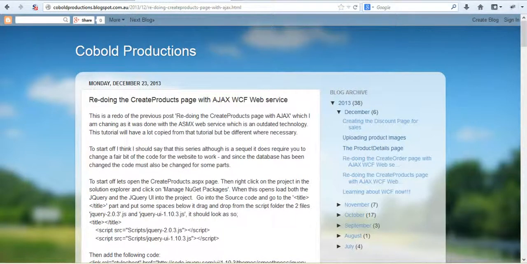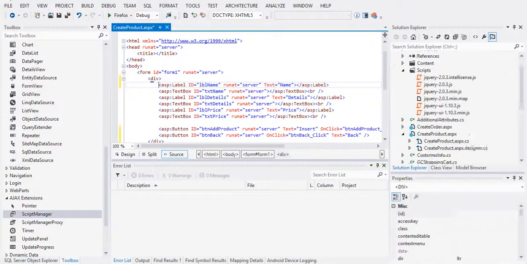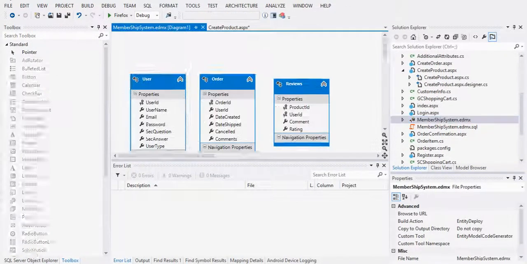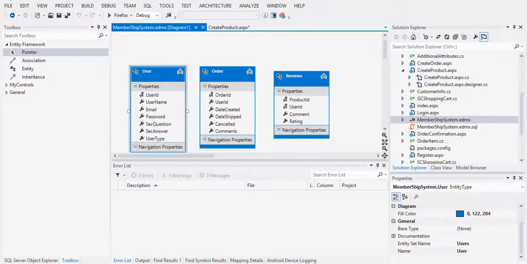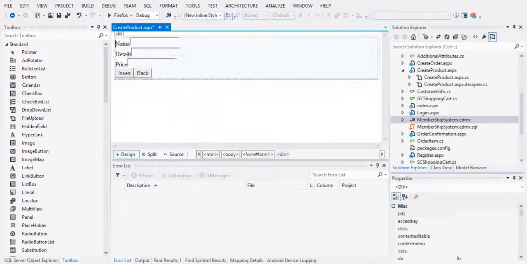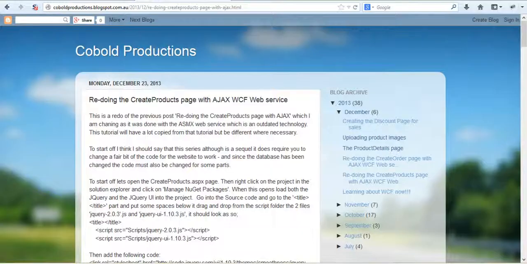Okay, I'm back again with the next tutorial. Last time we created the entity relationship framework. It should look like this. And this time we're actually going to change the create product page, which at present looks like this. We're going to get it so that it has a dialog pop up and you create the items from that. So yeah, let's get started.